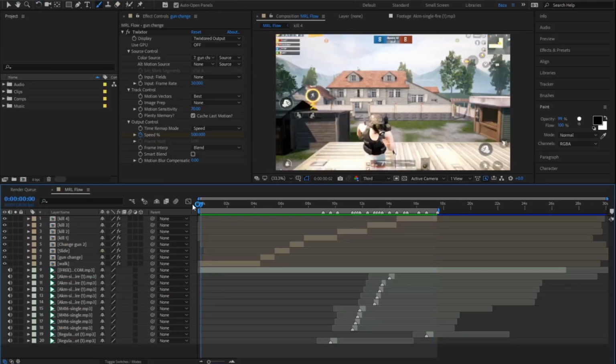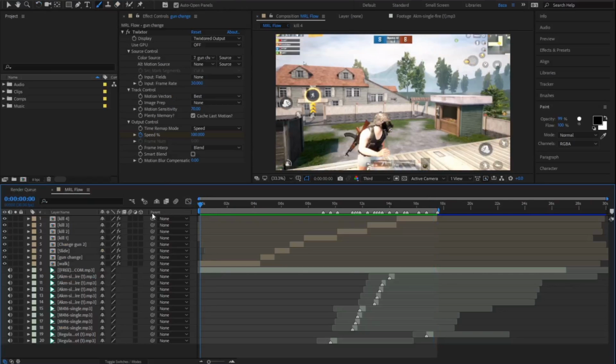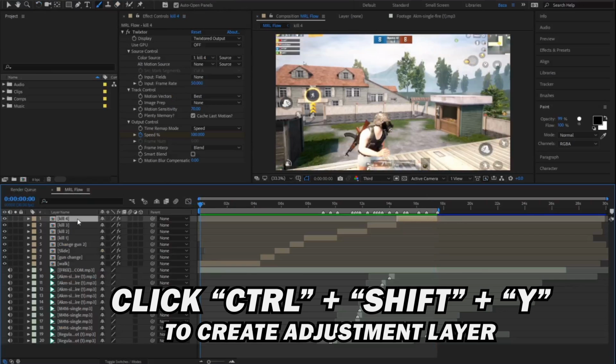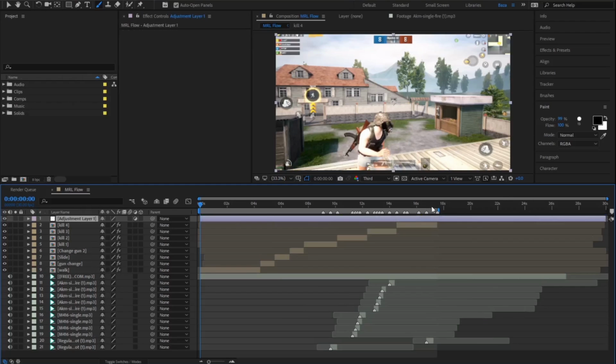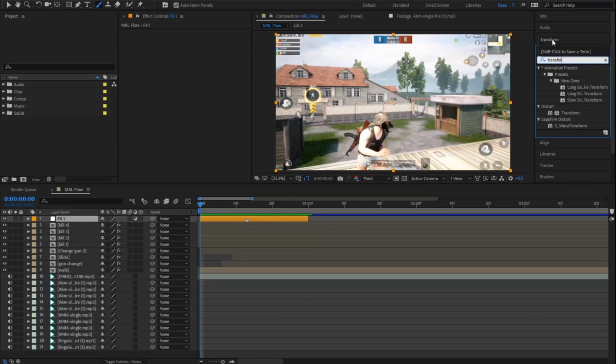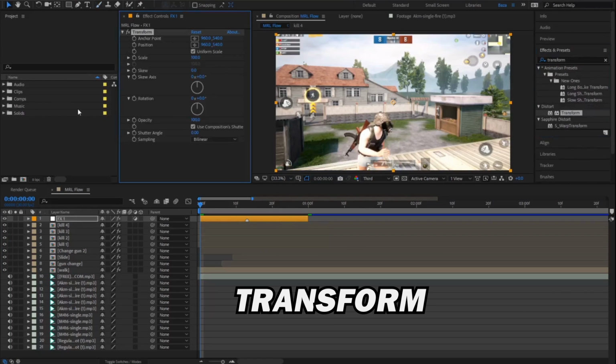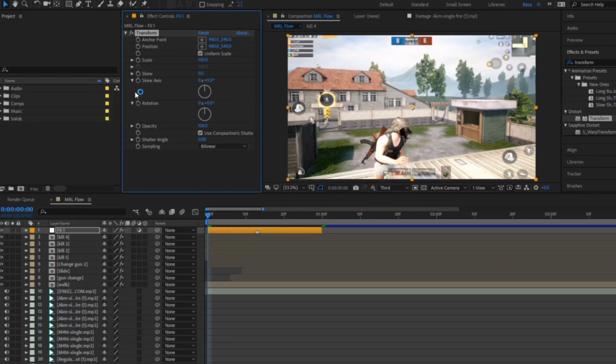You can install packs with presets on YouTube. But if you want to make them by yourself you can follow me and see how I made them. So first we click Ctrl Shift and Y on keyboard, to add an adjustment layer, then on the effects and presets bar we search for transform and add it to the layer. Now we are making the zoom effect, so follow me.